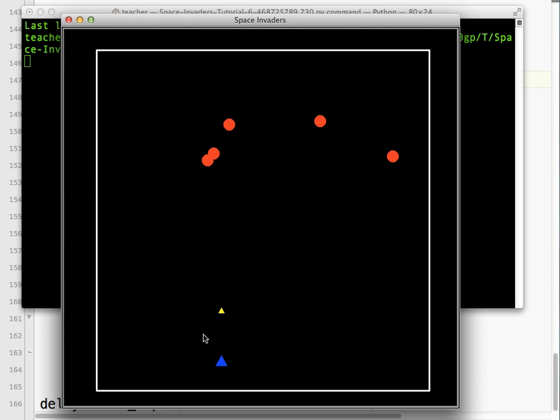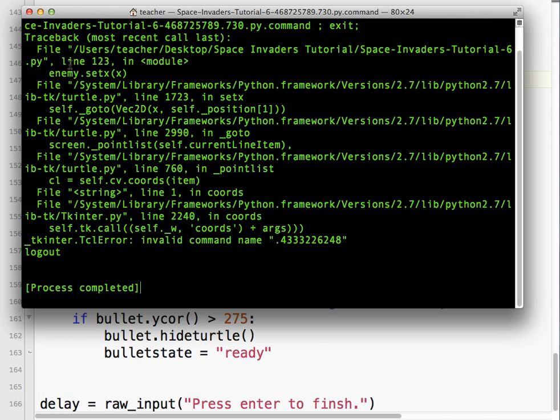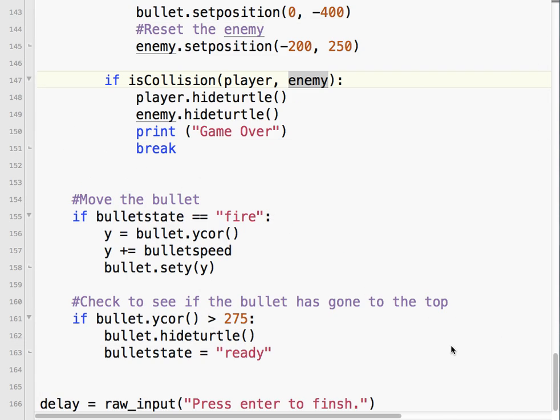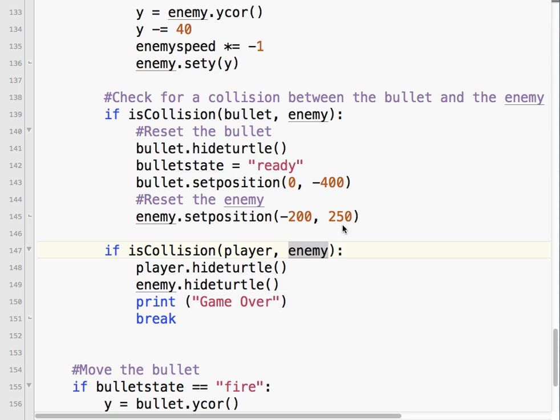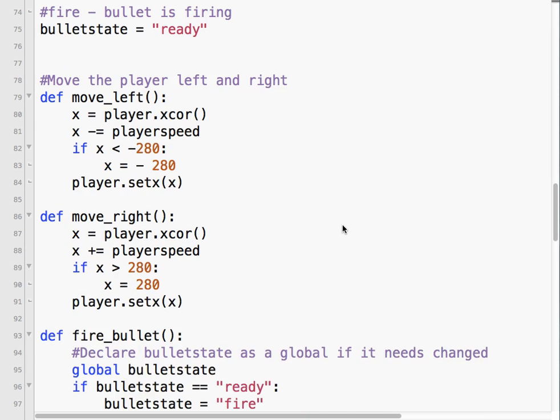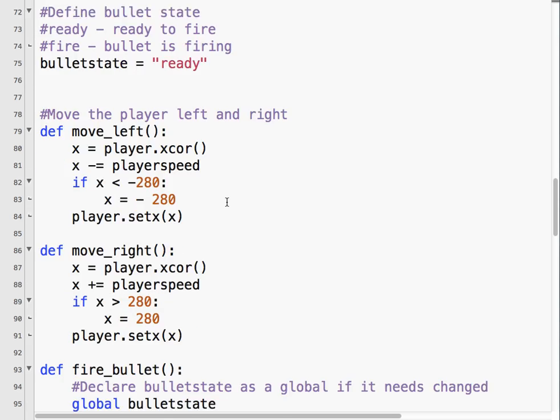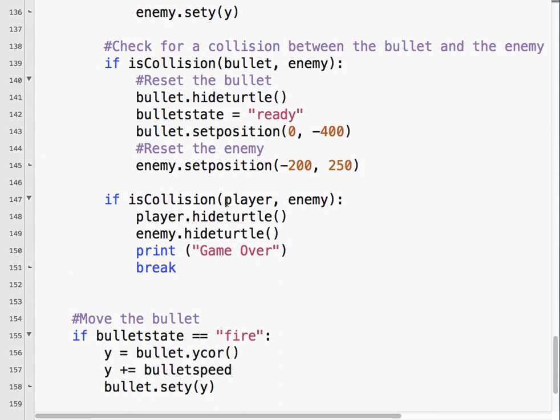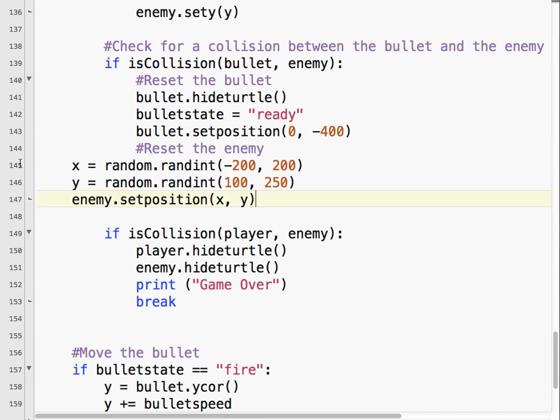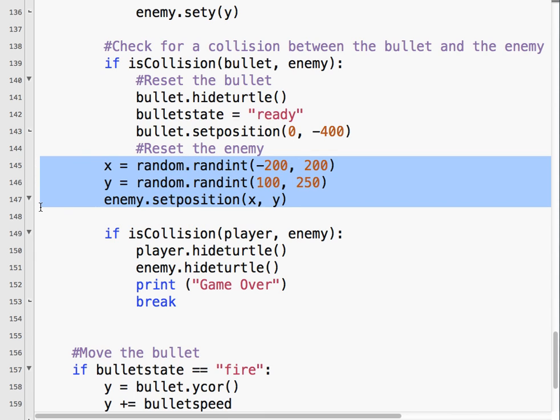Okay, so we've got five. Great. You notice every time I hit one, it doesn't matter which one, they all work now. It goes back to that starting point. What I would do with this, personally, is use my random thing again. It says enemy set position. Let's just copy that code since we've already done it, from up there. Then when the enemy has been destroyed, it will go back to a random spot.